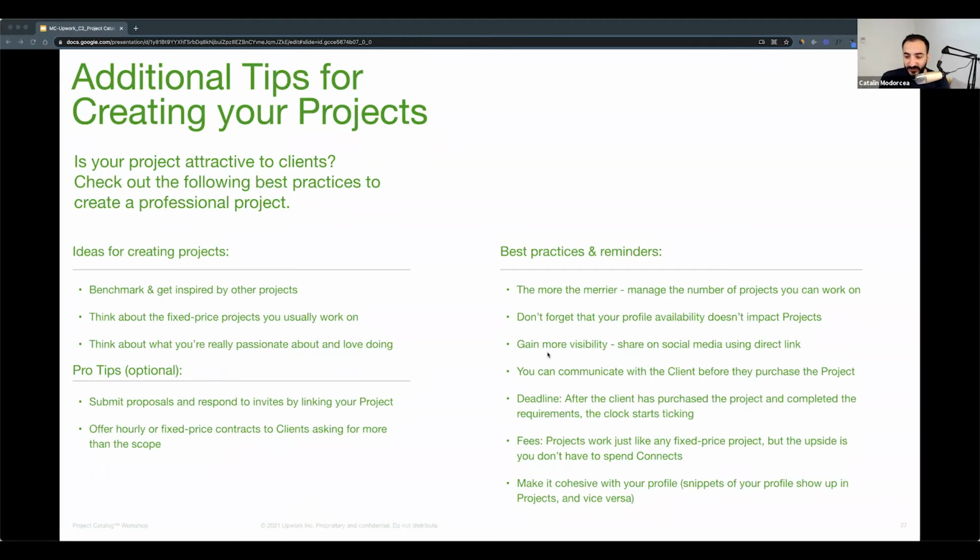Gain more visibility. Share on social media using direct links. So once you set up a project in your project catalog, this is a public link that anybody can view even without having an Upwork account. So you can feel free to share this on social media if you have potential clients in your followers maybe who might be interested in buying it. It's an easy way to just share it and make it easy for them to know it exists and how they can buy it.